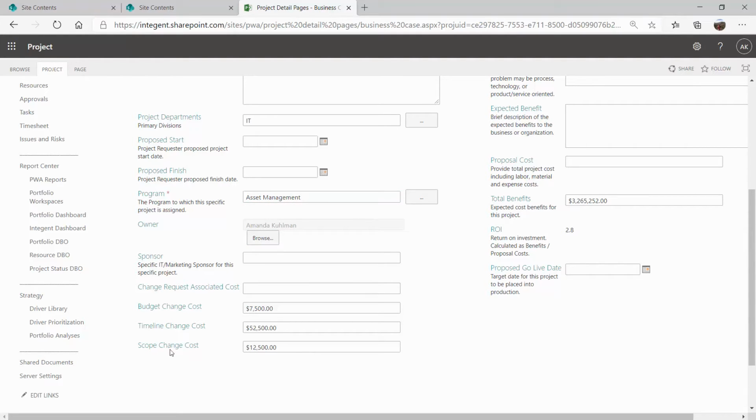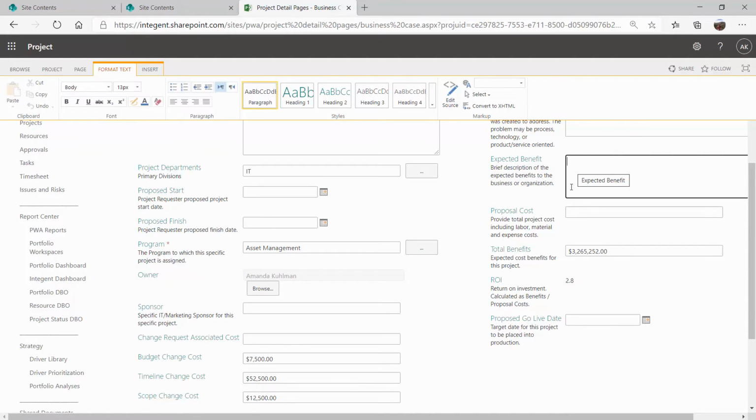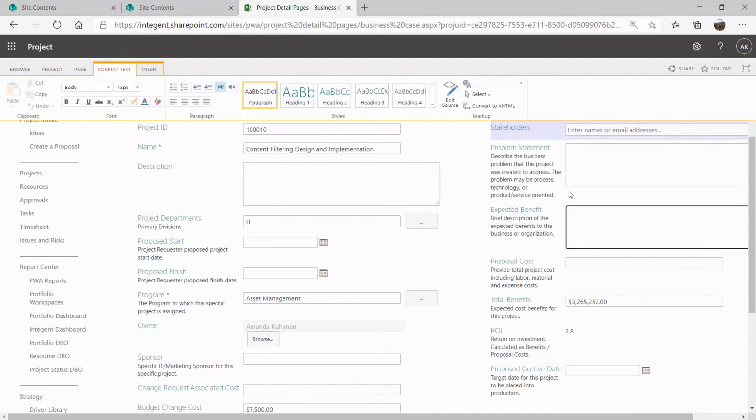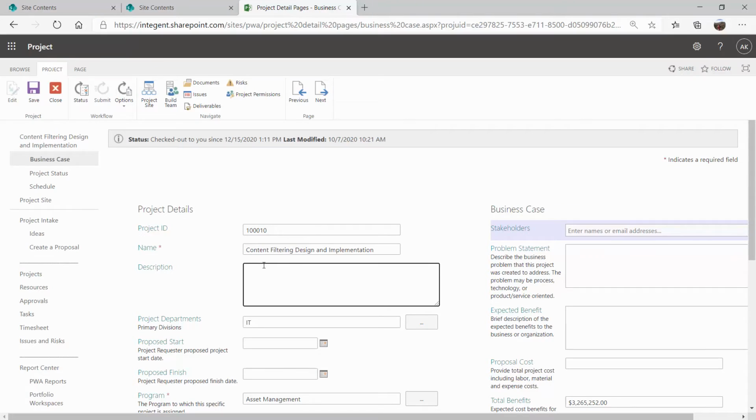If I have any cost information to capture here, or I just want to be able to provide some more information such as expected benefit, problem statement, I can capture all of that right here. My project is checked out to me, so I do have the ability to make edits here. By default, only your project owners or project managers will be able to do that. You can always adjust your permissions if your organization has a different structure, but by default, only your project manager will be able to edit their project.